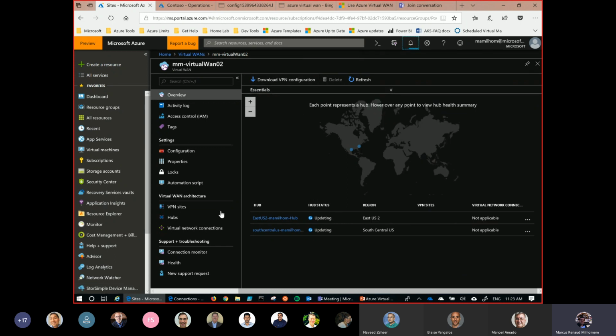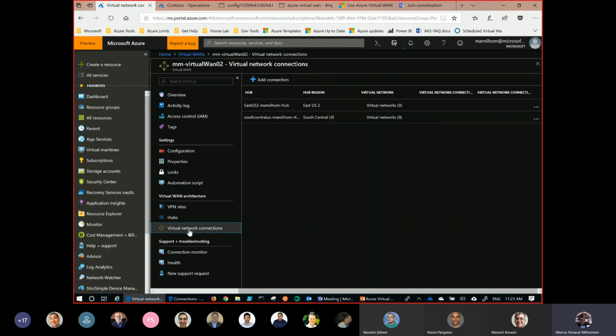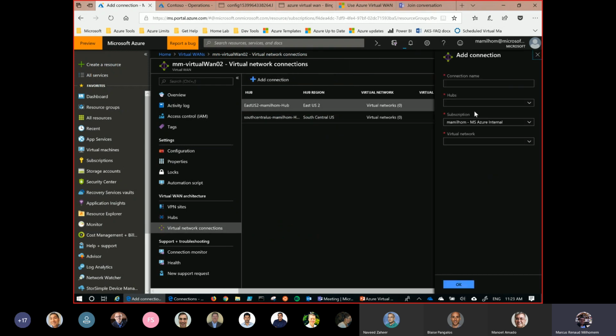And the last step is pretty much to click on virtual network connections, and you can add a virtual network connection. So for example, if I'm coming to East2S2, I can add a connection name, so 2 is to VNet. I can select a hub, and I can select my virtual network. So for example, I want to connect this core infra, and then I hit OK.